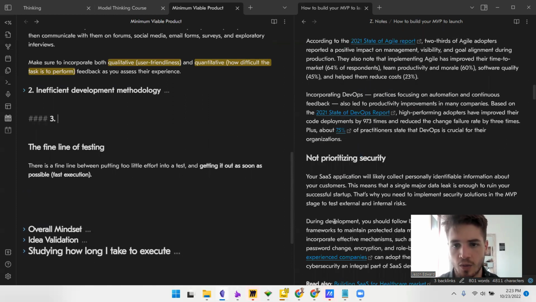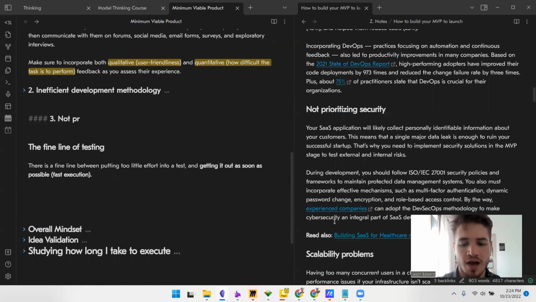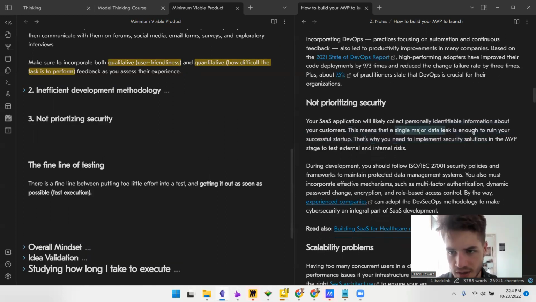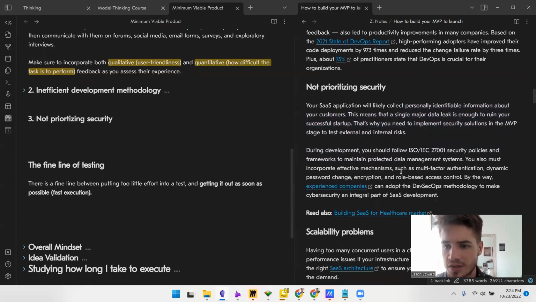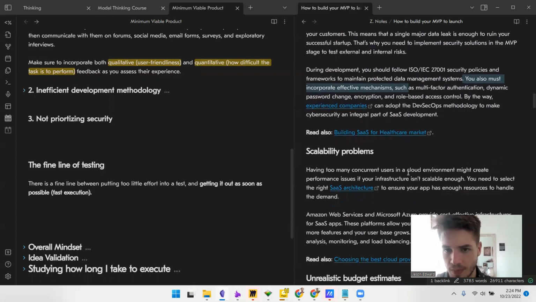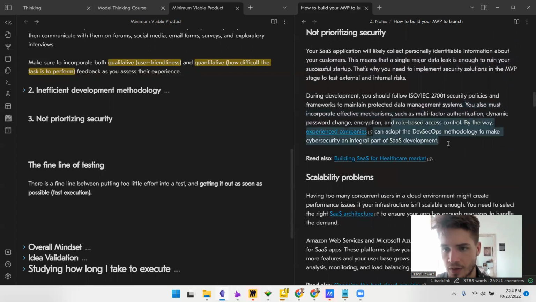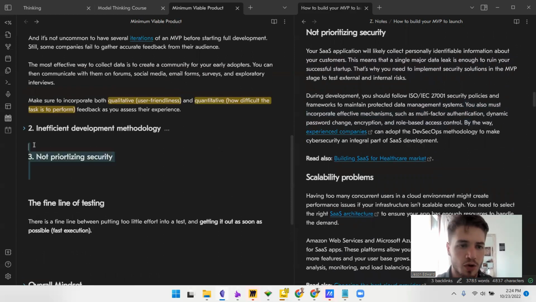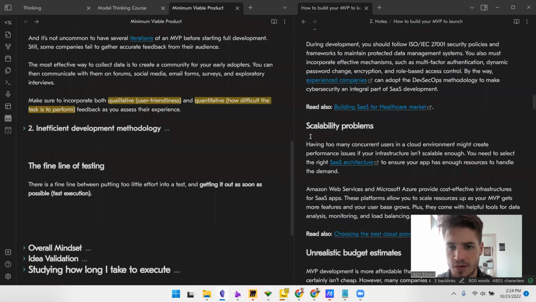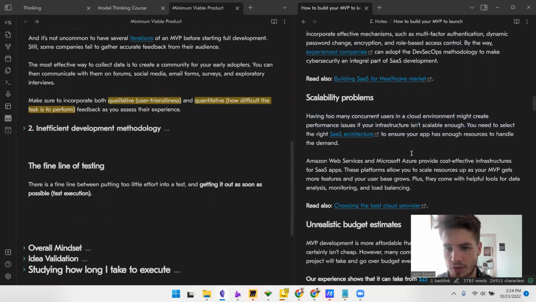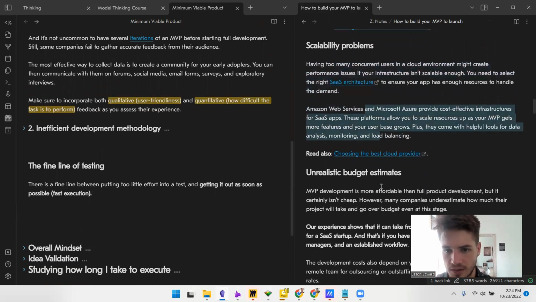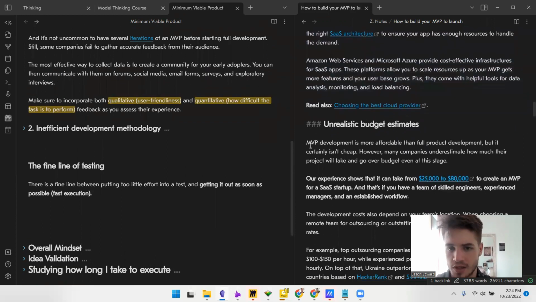And then we've got not prioritizing security, personally identifiable information. So what I can take away from this, though, is that you must incorporate effective mechanisms such as multi-factor authentication. All right. Okay. So this one, not really important to me. So I'm going to actually just remove that whole piece. And then scalability. Having too many concurrent users in a cloud environment might create performance issues. You need to select the right Amazon. Interesting. So that's not important to me either.